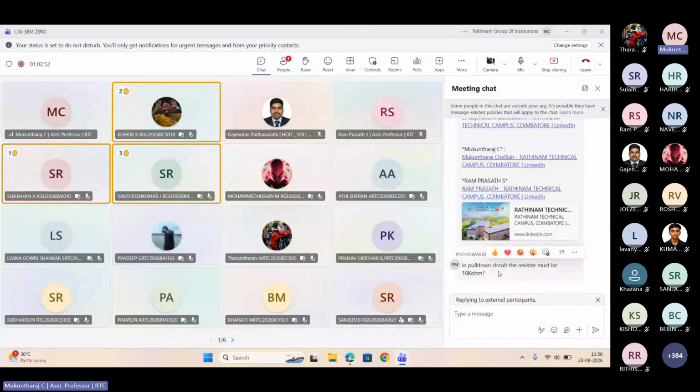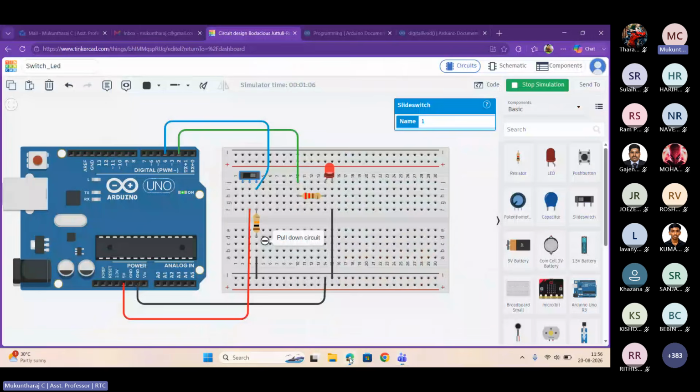Yeah. What is the purpose of the 10K? To make it work while you turn on the switch. While you turn on the switch, the common is connected to 5 volt. If we directly ground this end, the VCC and the ground are going to be shorted. We should not short VCC and ground at any cost. So to make that distinction, we are using a higher resistance.